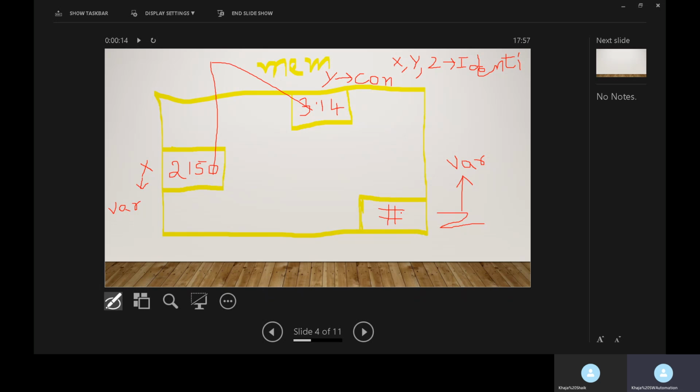These different types of data are termed as data types. Data types are nothing but the different types of data or values that can be stored in a memory location. These are the data types. Data types are nothing but different types of data that can be stored into a computer memory.